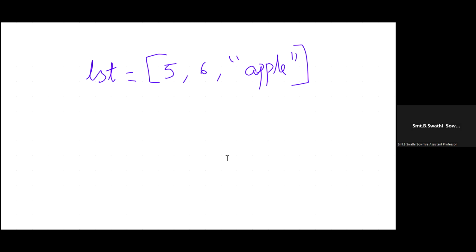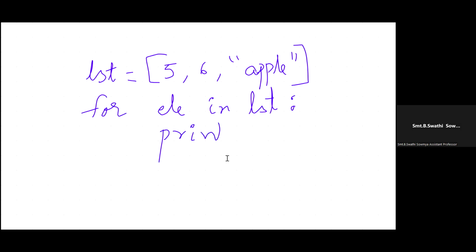So using a for loop, how are you going to iterate? For the element in the list, if we want to iterate over the elements and print, then we are going to get the elements which are already available in the list. Okay, now let us try.